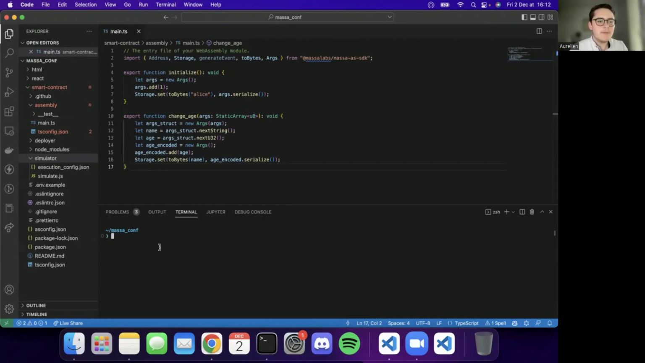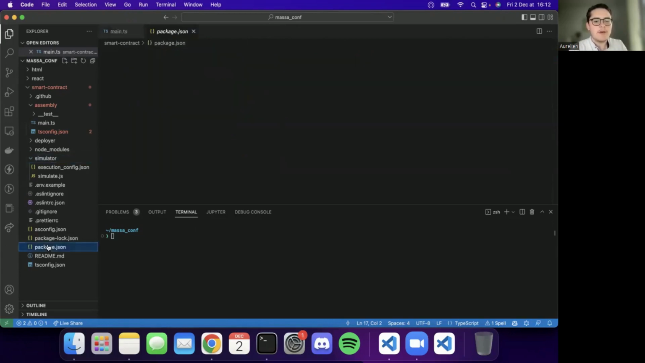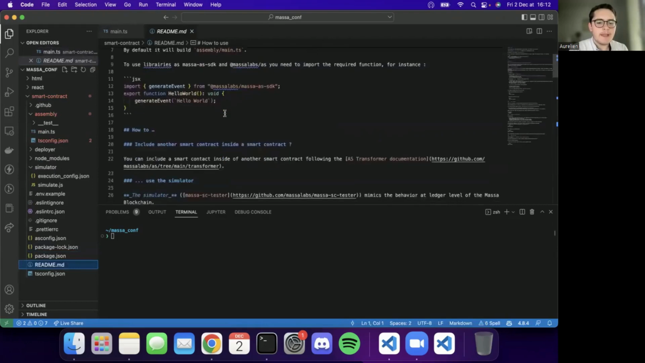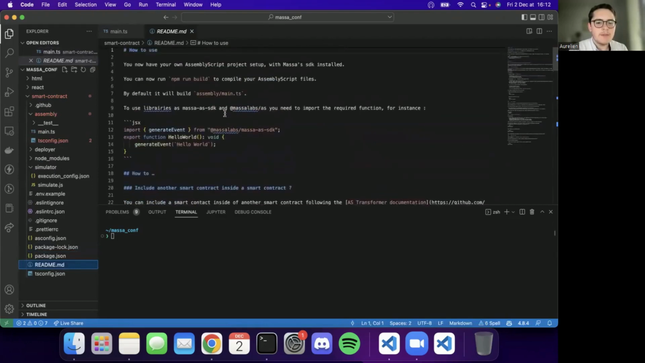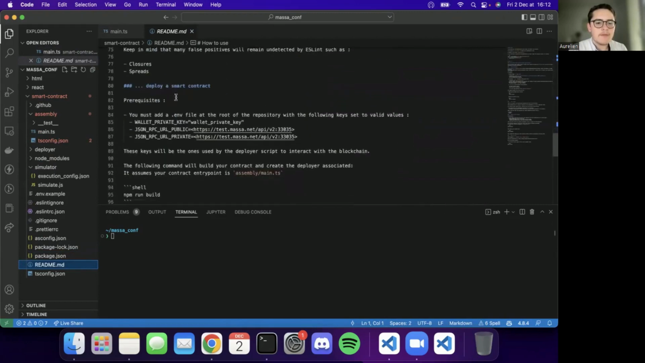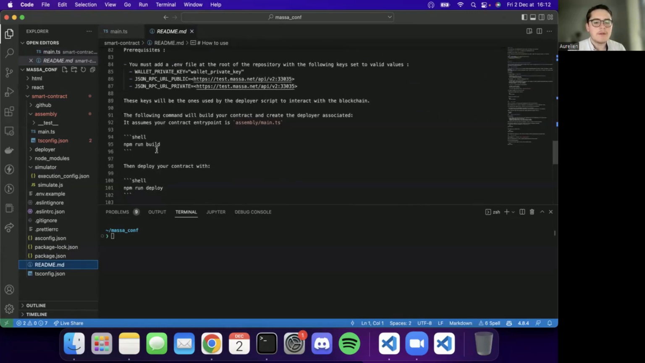So to deploy my smart contract on the blockchain, I can use the deployer that is included in the Massa toolkit. If I check the README, I can see that if I want to deploy a smart contract, I need to have a .env file with the following values, and after I can just run npm run build and npm run deploy.